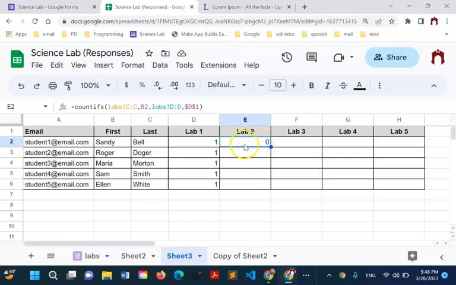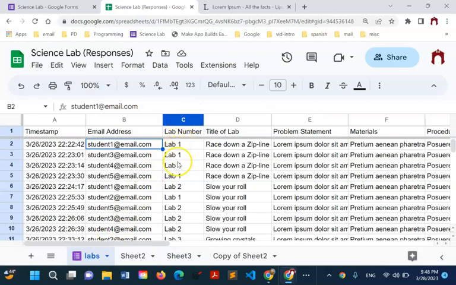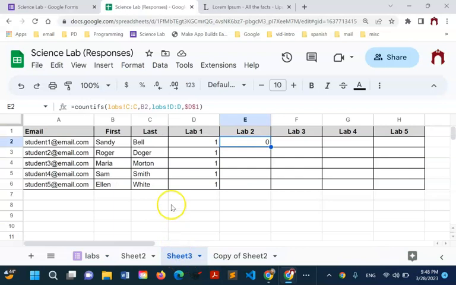This formula now says check labs CC for B2. So now it's looking for Sandy, and it's looking in the lab number for that. So I really didn't want all of that to increment. Okay, so let's fix that up now.